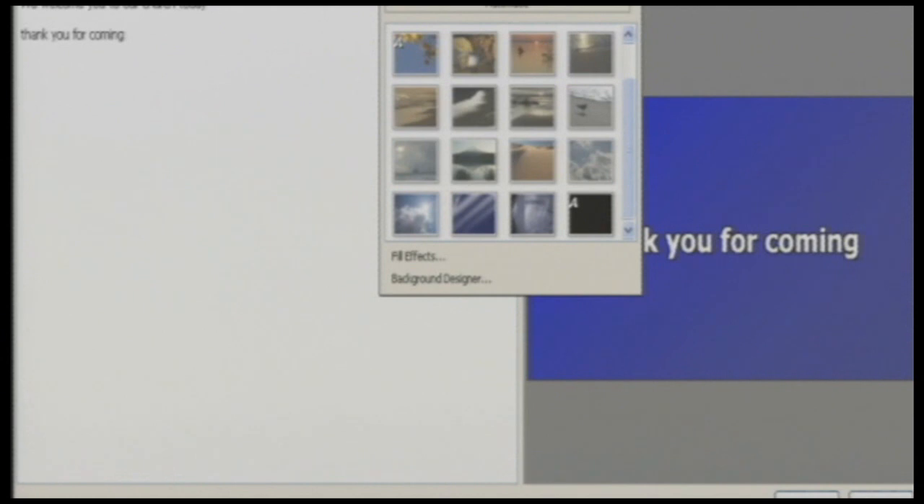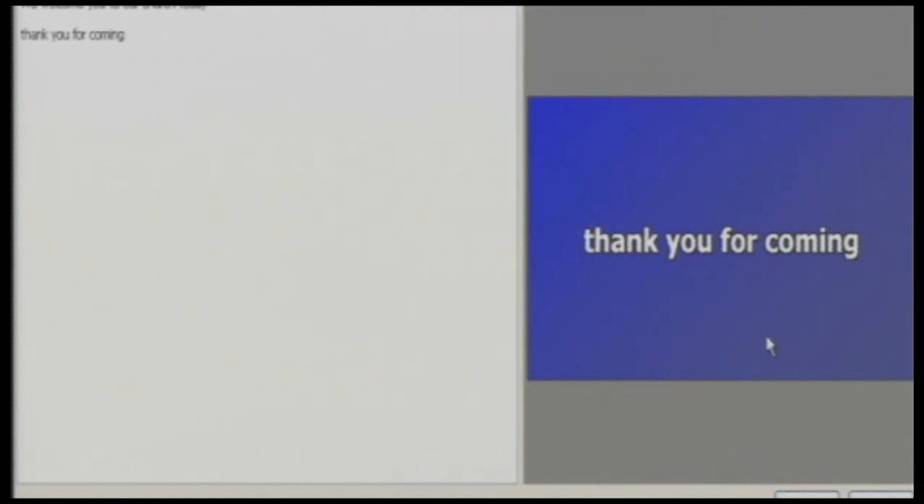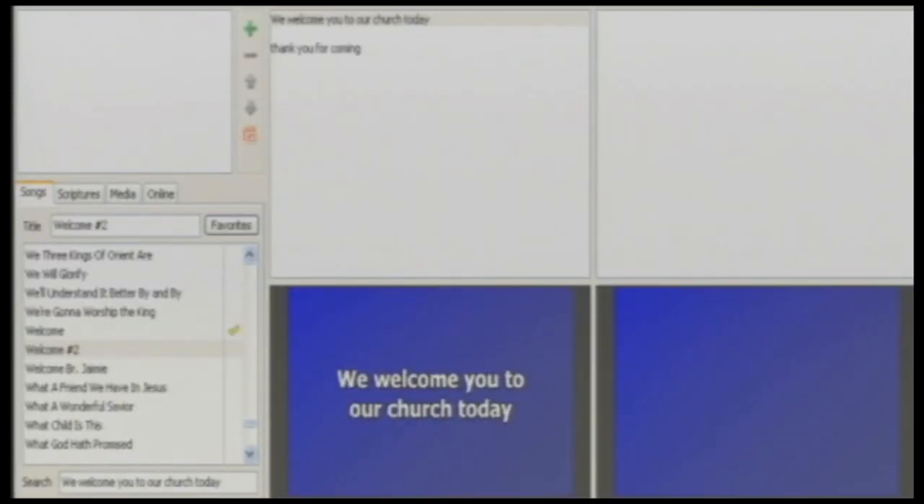You've done your text. Now you're through with it, and you're through with that song. You're going to hit OK, and it will save it in your computer. Now, it will put it alphabetically over here to the left in your quick find. Okay? Welcome number 2. There it is. Now, right to the right of that, if you will notice, I have a check mark on mine, and there's a favorites tab.